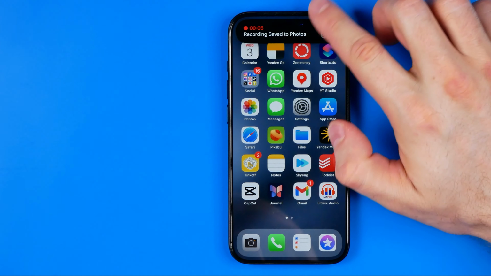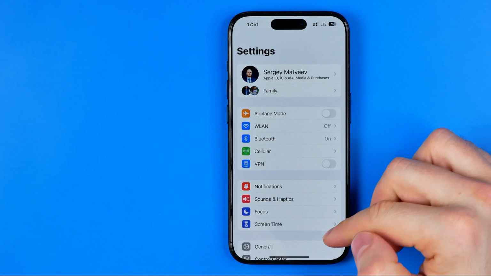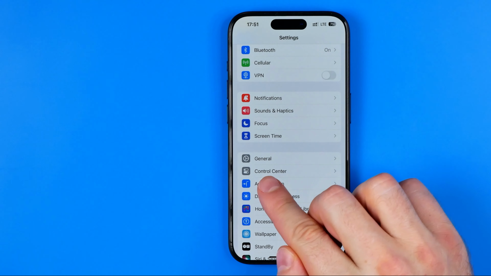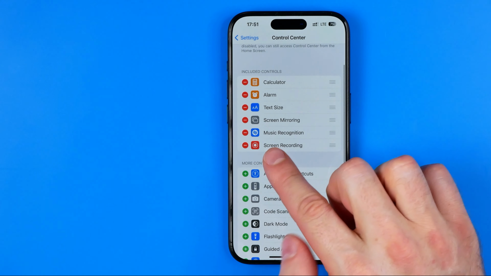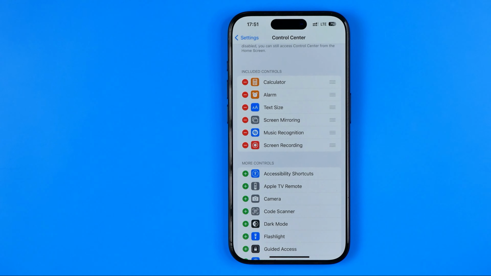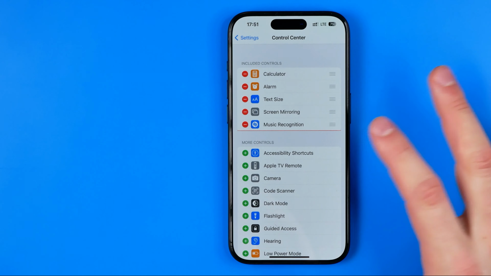Let's get started, guys, and first off we need to open up Settings, and then scroll down a bit until we find Control Center. That's where we need to add the screen recording shortcut to included controls. In my case, it is already added, but now I'm going to remove it first to show you how to add it here.